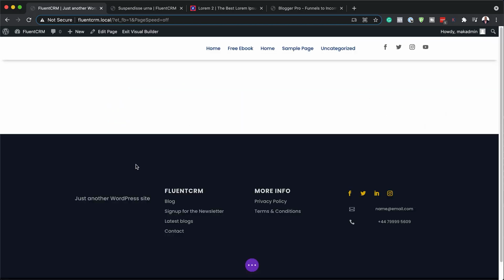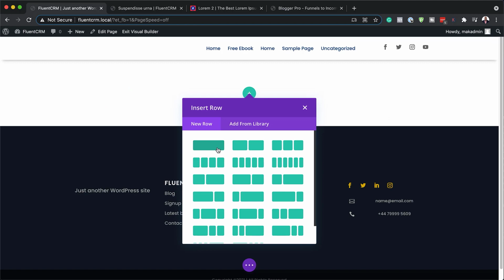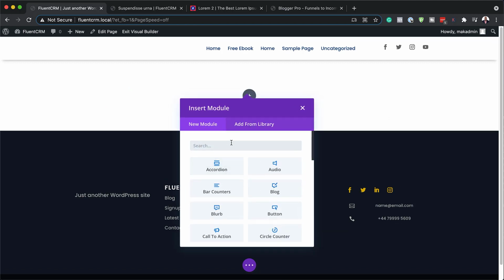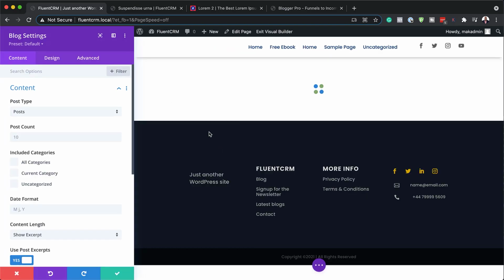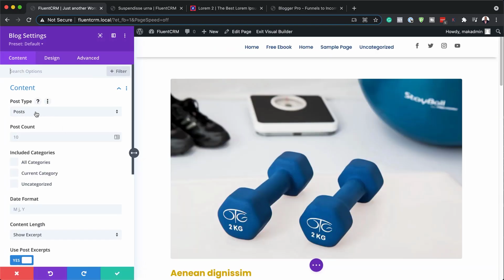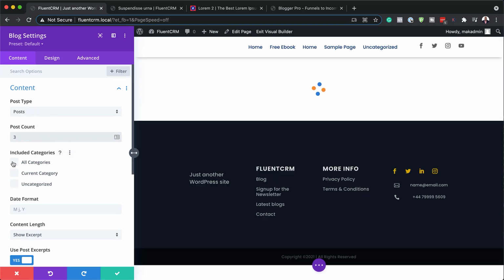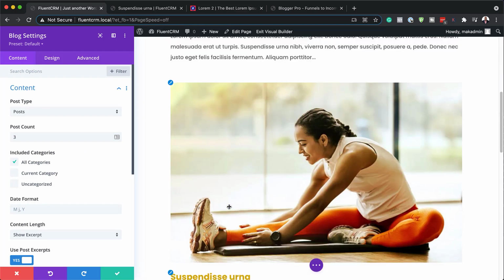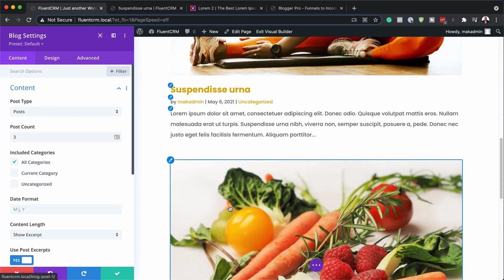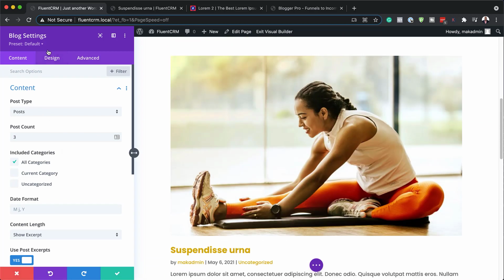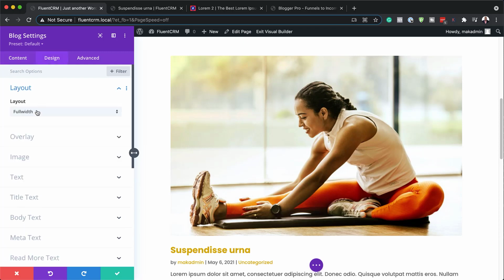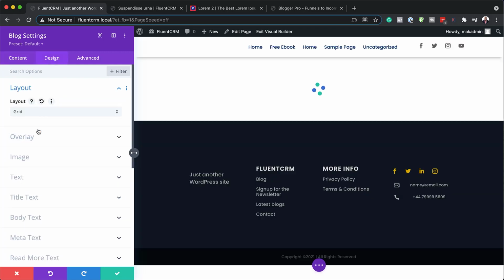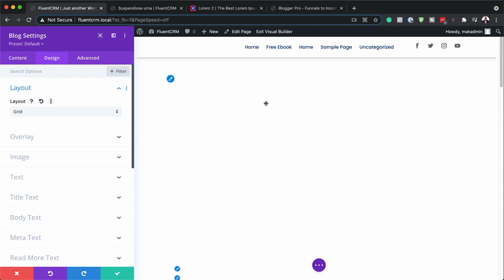So for this page, I'm going to build from scratch, and we're going to have a single column here, and I'm going to search for my blog module and insert it. Okay, so right now it's pulling posts, which is great. So I want to show 3 posts and I'm going to show them from all categories. Doesn't really matter. And the layout here, I'm not really happy with the layout. So what I'm going to do now is to go to design, layout, and change this from full width to grid. So I prefer having a grid over here.